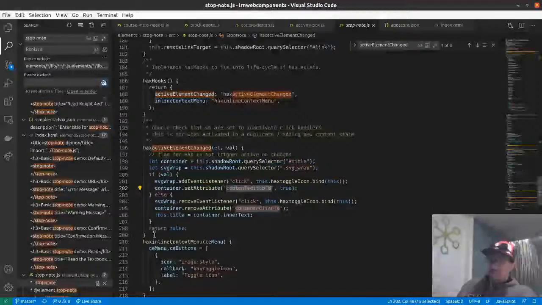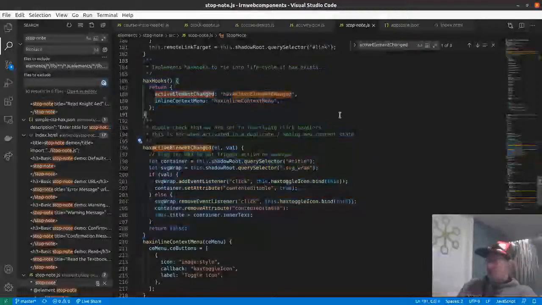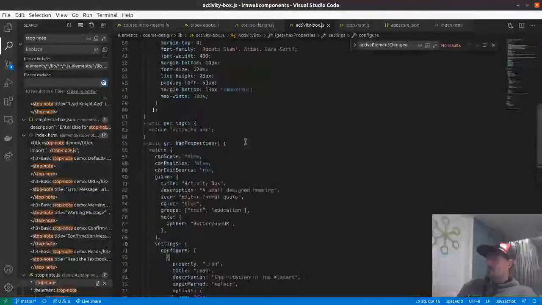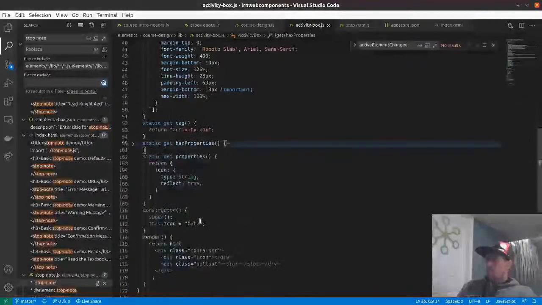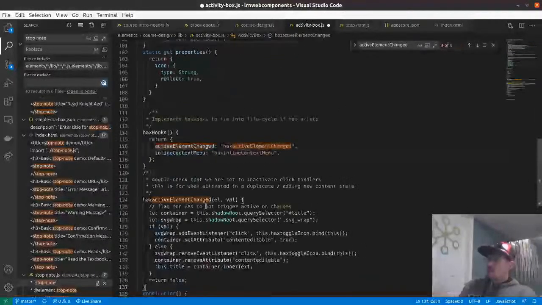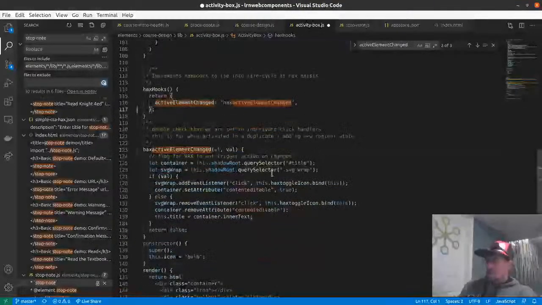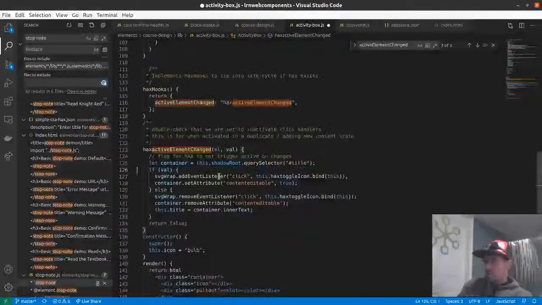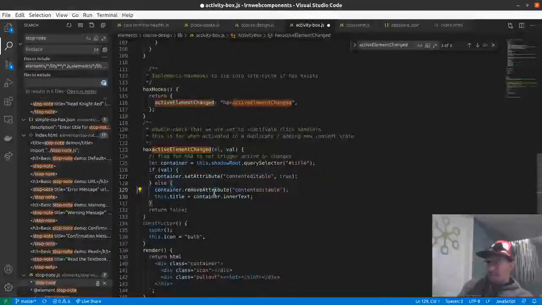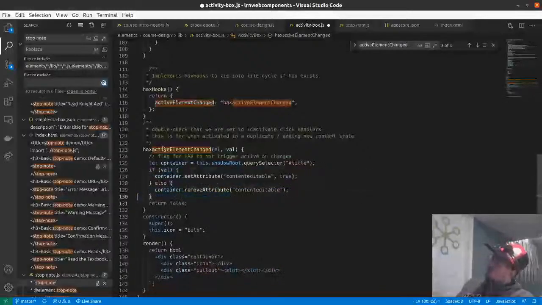That's pretty easy. These HAX hooks, I can just copy and paste to enhance the user experience. So let's go to activity box, right? We're going to do a HAX hook here. Let's get rid of those inline ones. I don't care about that. There's no SVG wrap thing at the moment because I don't want to do that toggle thing. It's not fully hashed out. Okay, so we're going to set content editable on a container.